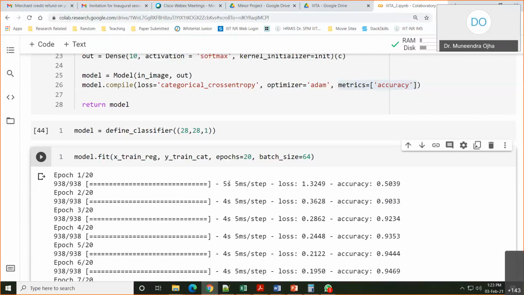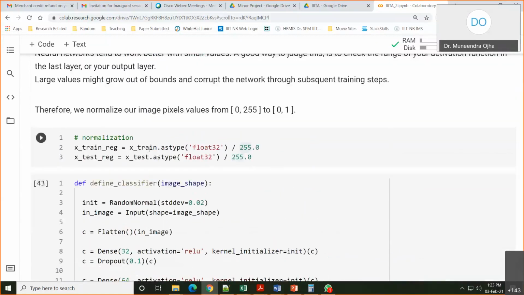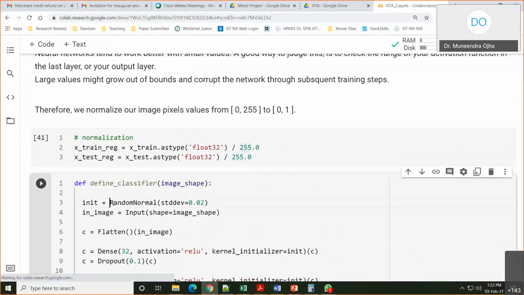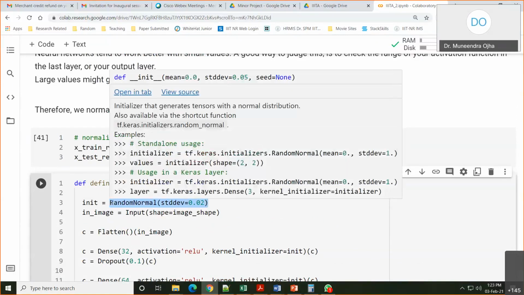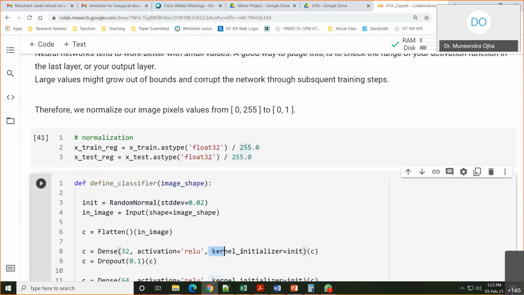And for that, we do it like this. We use this function random normal. So we utilize random numbers from the normal distribution, and the standard deviation for that has to be 0.02. So this is how we initialize. With this, we get the random values and we initialize the weight values.